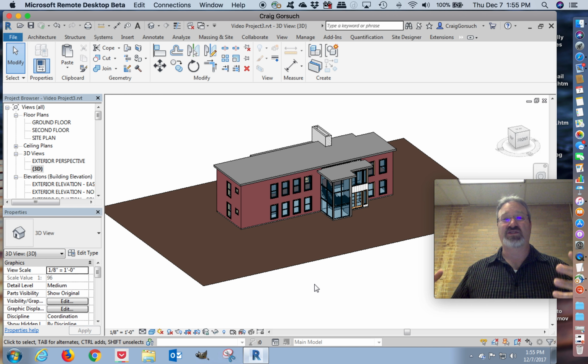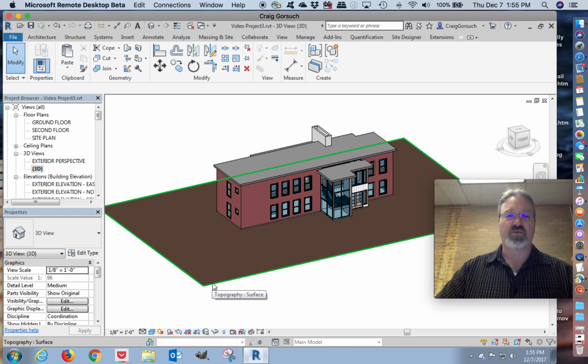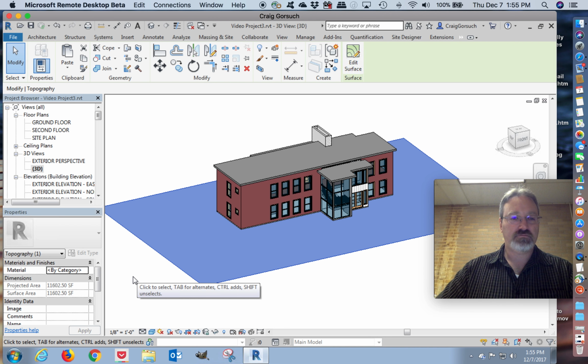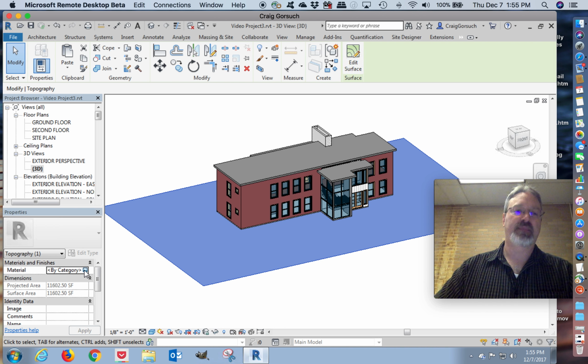And yes, it's dirt and it's ugly. Let's take a brief moment and let's fix that. And this doesn't matter if we're in our 3D view or if we're in our site plan view. I want to select my topography, and I want to change the material. Right now it says by category. So let's open up this so I can get to my material editor.